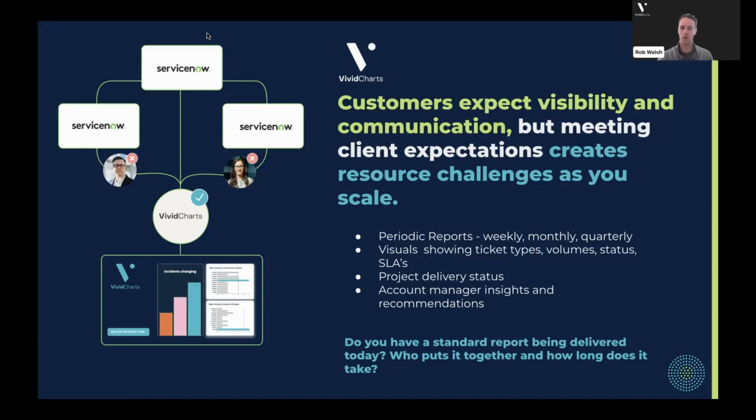So be thinking about your current process today, and then as we step into the product, we're going to show you how we can take a template that you have, populate it in the VividCharts product, and give you instant scale, applying that to all of your customers in an instant.